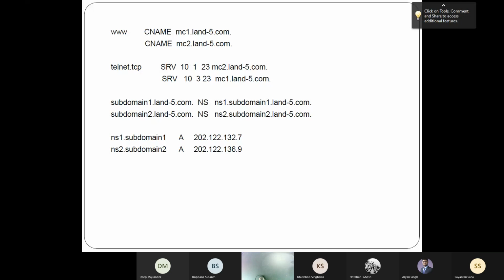And then I'm saying, where are you going to find the information for them? If you query for a machine in subdomain1.land5.com, I say I don't have it, but here is the name server for subdomain1.land5.com. What is the name server? ns1.subdomain1.land5.com, and I have an A record for that, so I return 202.122.122. But I don't have the records, because that machine will have the zone file. Similarly, each zone will start with an SOA for ns1.subdomain1.land5.com and some administrator email contact.